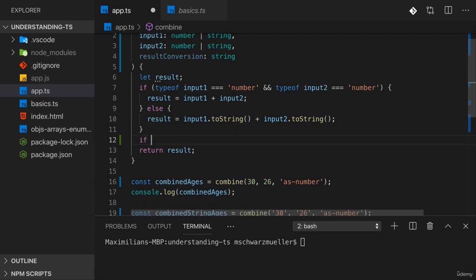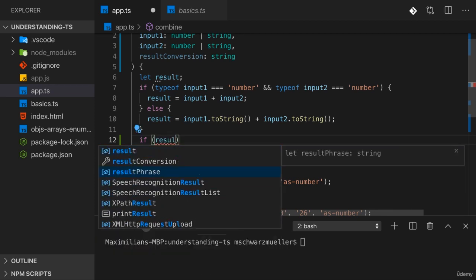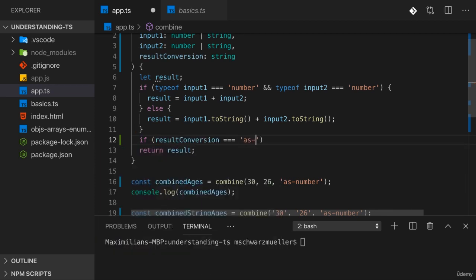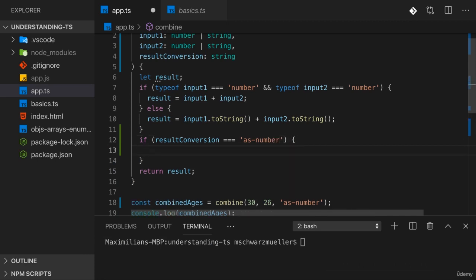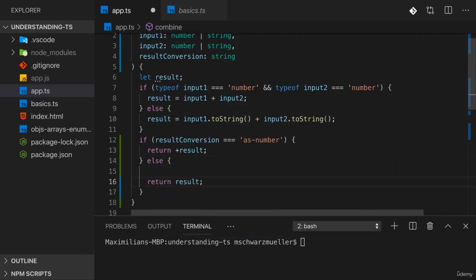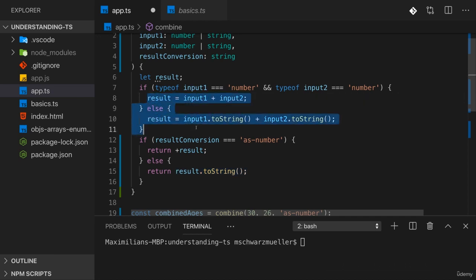If we want to force a conversion, we could add the if check here and check if result conversion is equal to as number. And if that's the case, I want to return result with a plus in front of it, which converts it to a number. The alternative would be parse float, for example. But here I'll just go for the plus, since this is a bit shorter. And else, I want to return result to string to force an output as a string. So now we do the calculation based on the real type we get, but then we convert the result.